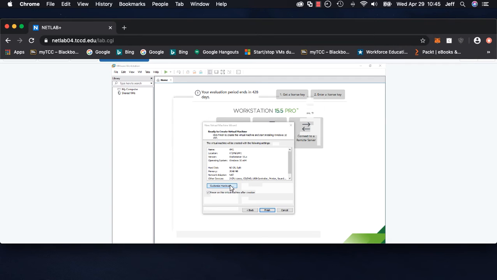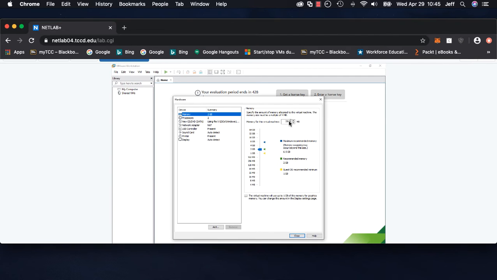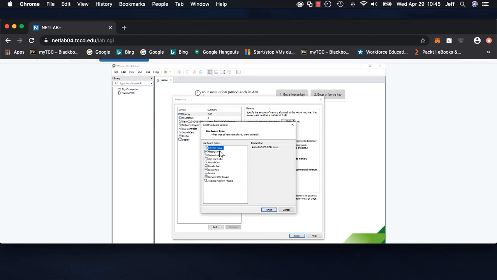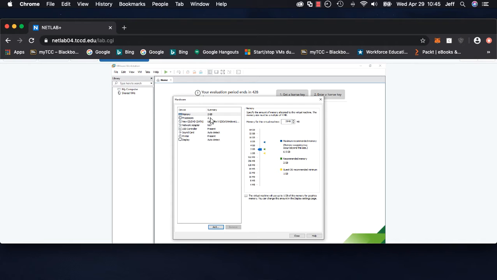Now we could customize the hardware. There are things where we could adjust the memory, the number of processors, how many network cards. We could add more DVDs or network cards, things like that. And we could give it more memory or processors. Don't do that because it's already running very thin. You're going to want to leave them at the defaults so that you can run all the labs and everything that we want to do in here. So please leave them at the defaults.